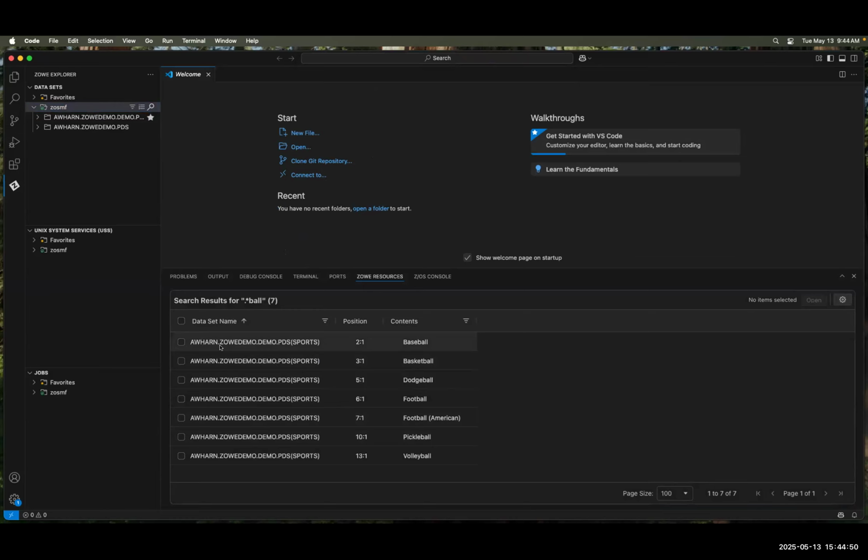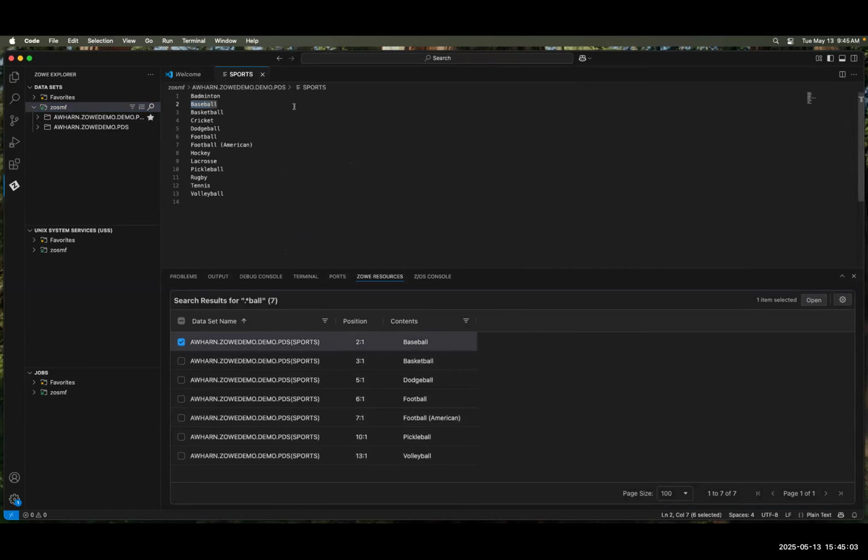And as you can see, it pulled up the search results here with the same contents, same positions. And if a user wants to click any one of these, they can go ahead and open that particular partitioned dataset member or dataset, and it will highlight where it found the term in that member.